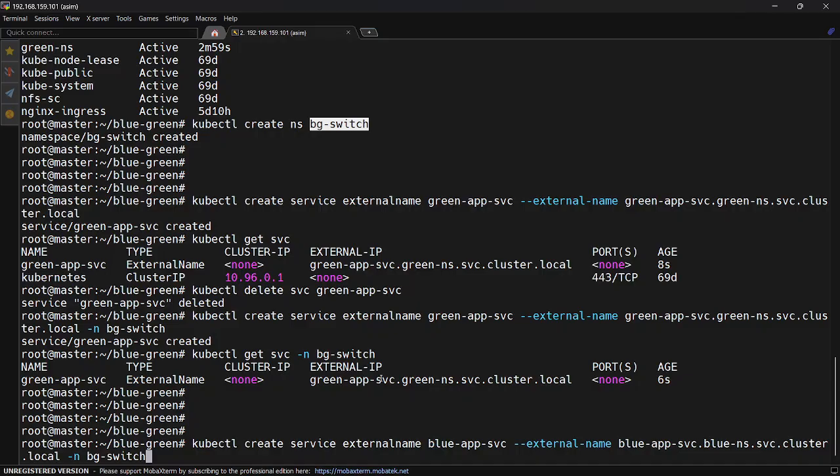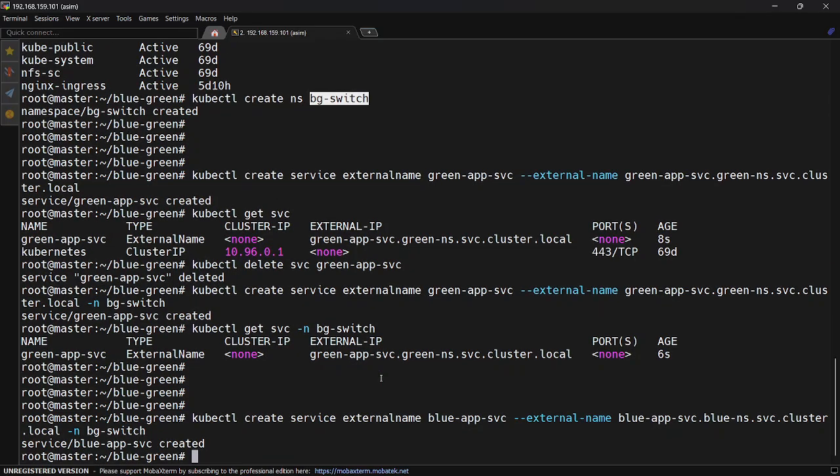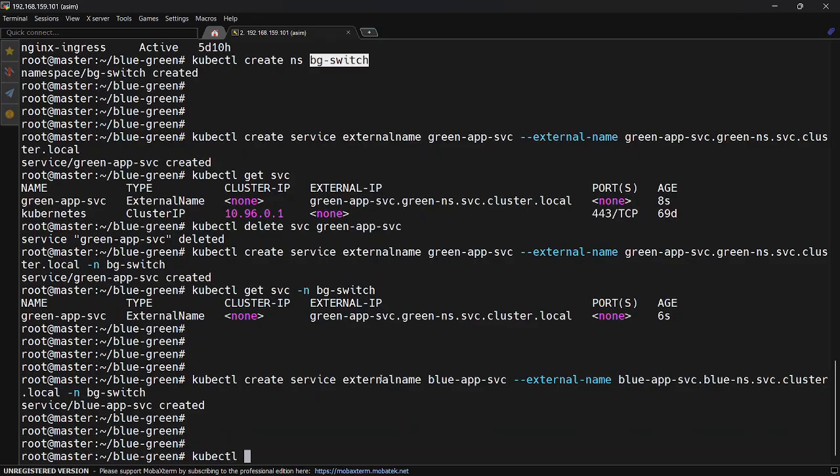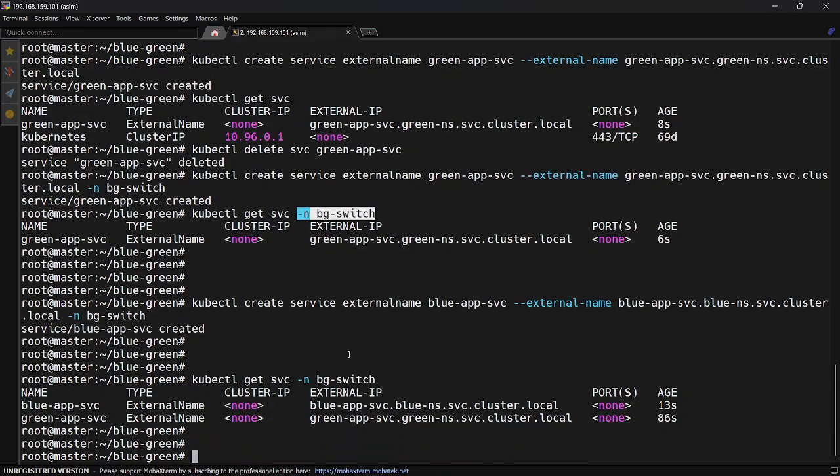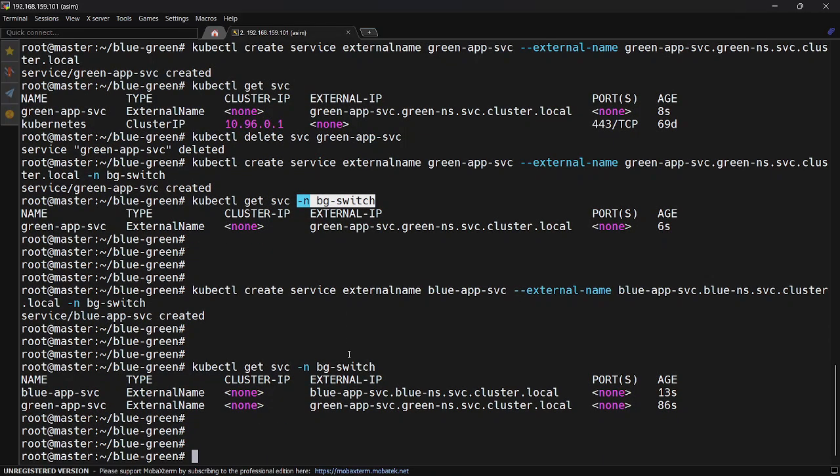If you are confused about this concept, how this whole DNS name is created, you can see the videos where we discuss in detail the ExternalName service. We discuss all the types of services, so you need to understand this one. That will also go in the bg-switch namespace. kubectl get svc in namespace bg-switch. So you can see now we have two services.